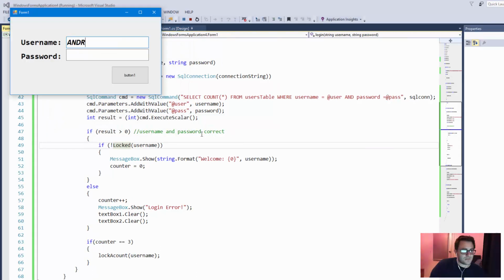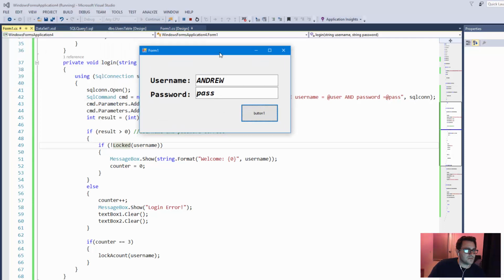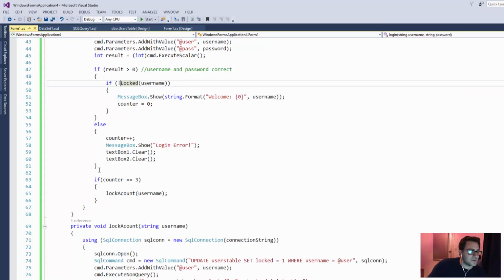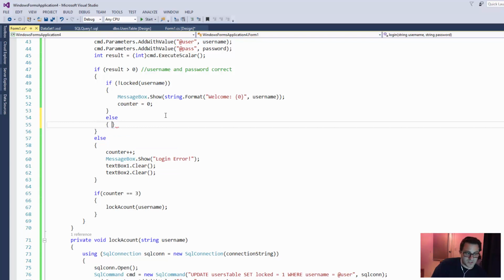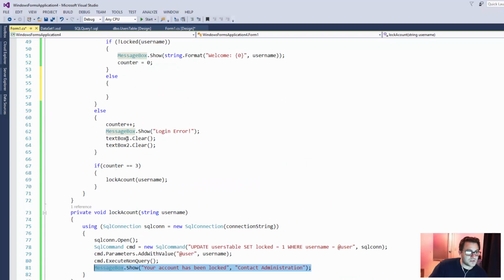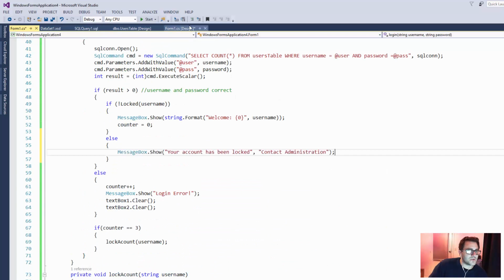So let's just go Andrew and password. Well, because the account's been locked, it's not showing anything. So it actually must update on there. If not locked, else we could store a message box here. Just write your account's been locked. Please contact administration. Because the account's been locked, it's not doing anything.